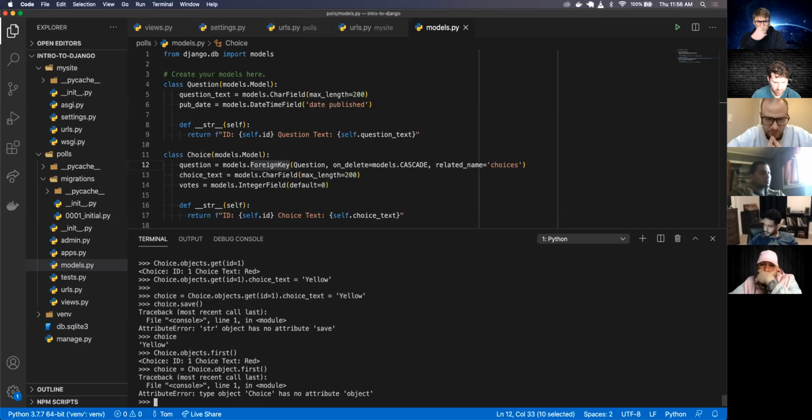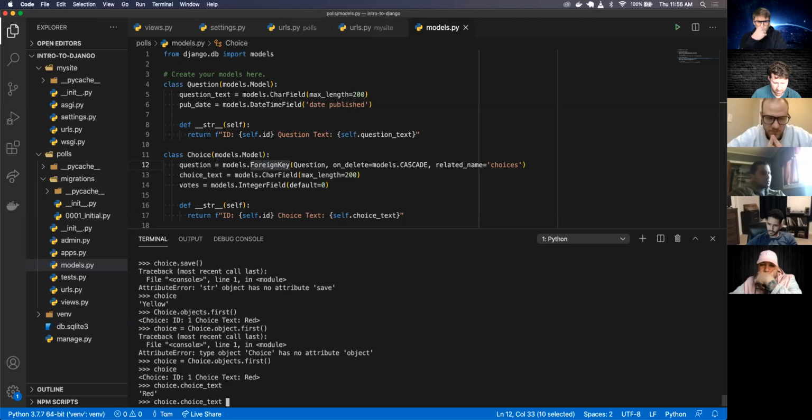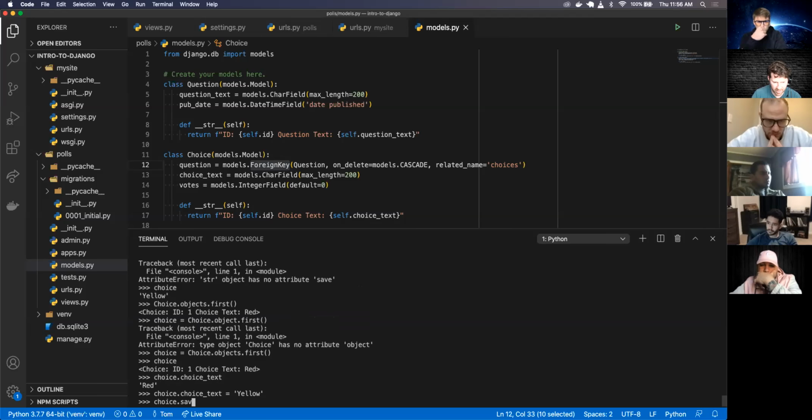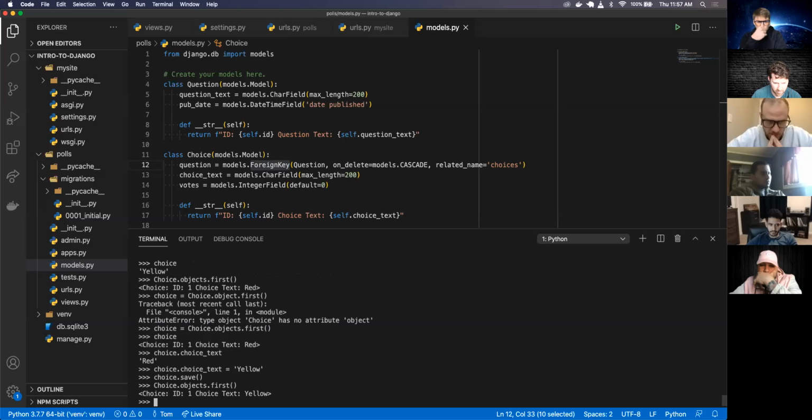Oh, what's going on? Objects. And choice.choice_text. I just want to see what that is. It's red. If I want to change that to yellow, and then do choice.save(). And now if I grab that first object, see, now it's yellow. Cool. Thank you.